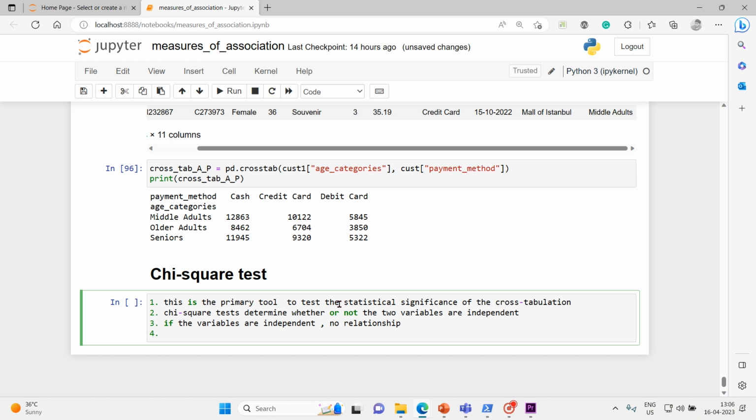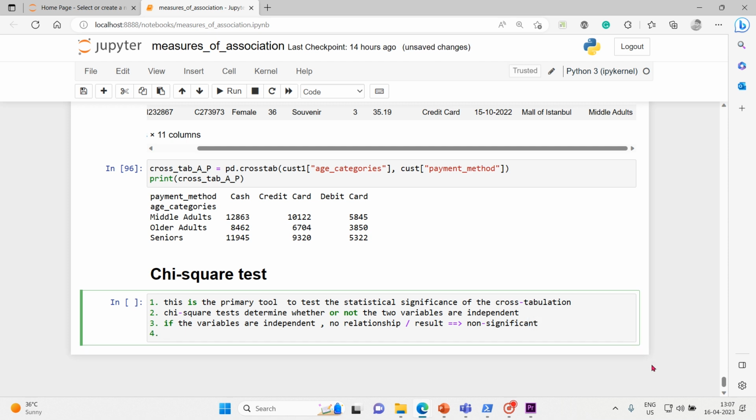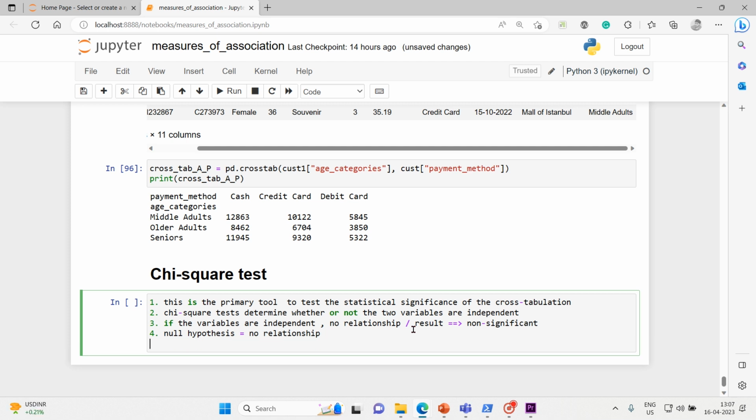Then the result of the statistical test will be non-significant. Just note down the point: the result of the statistical test would be non-significant. There is no relation, so non-significant, and we are not able to reject the null hypothesis, because I have told you before, the null hypothesis is nothing but no relationship. So if the variables are independent, that means no relationship, the result of the statistical test would be non-significant, and we are unable to reject the null hypothesis, which is no relationship.